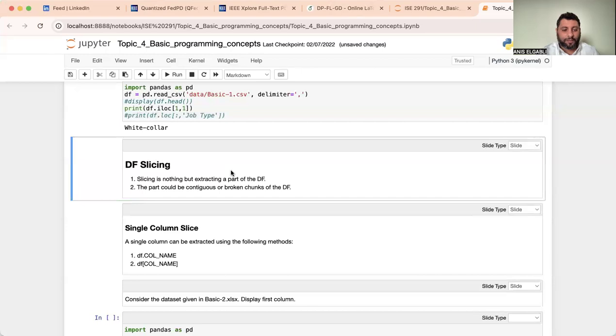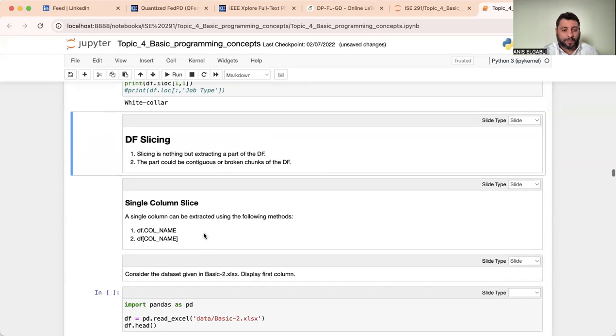Now let's look into slicing. You remember, slicing is extracting a part of the data frame. It doesn't need to be continuous. It could be continuous or non-continuous, discontinuous. We start with how we extract a single column.